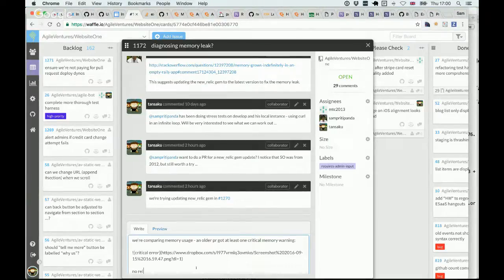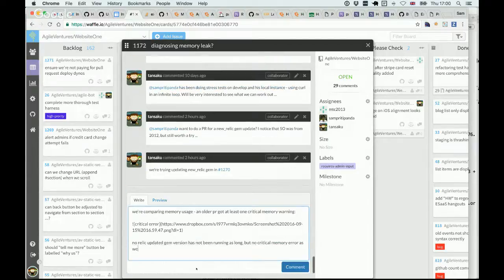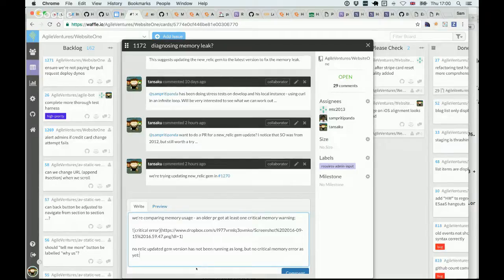So, New Relic: the updated gem version has not been running as long. No critical memory error as yet. Okay. That on there.